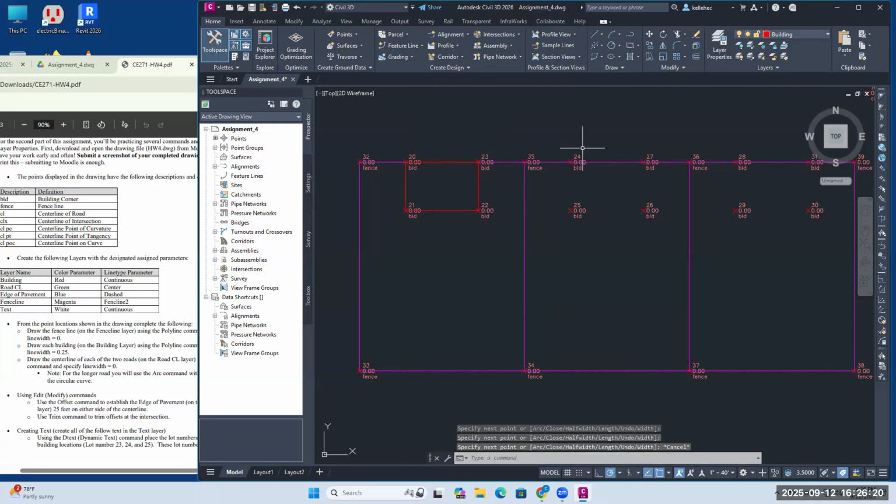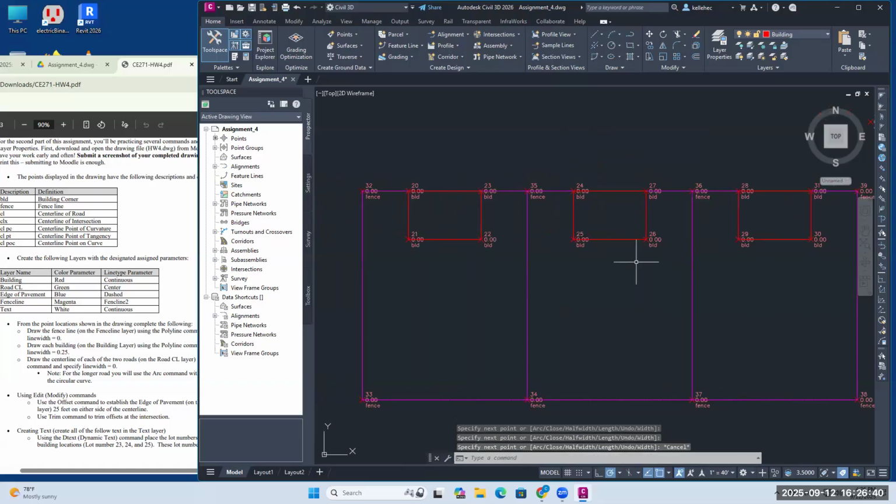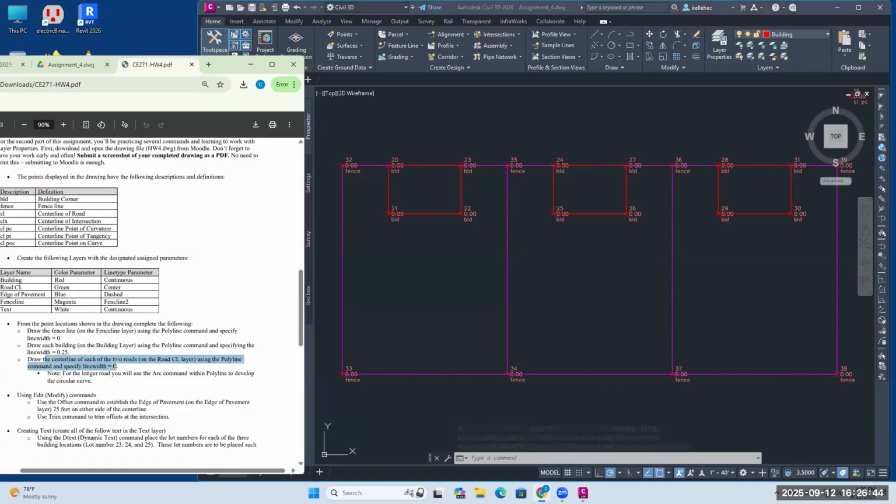Awesome. Escape. Spacebar to do the same thing again. Escape. Spacebar. 1, 2, 3, 4, 5. Escape. There we go. All right. Looking nice. Draw the center line of each of the 2 roads.